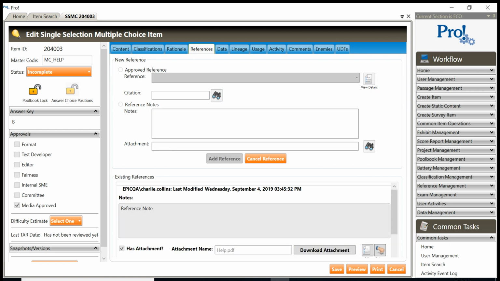You may add additional approved references or reference notes as needed. Finally, it's important to note that none of these reference assignments will be committed to the item until the Save button is selected.